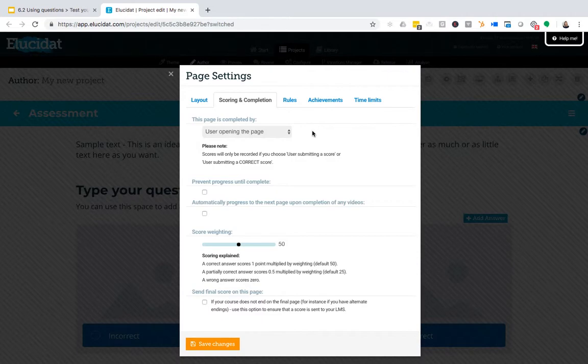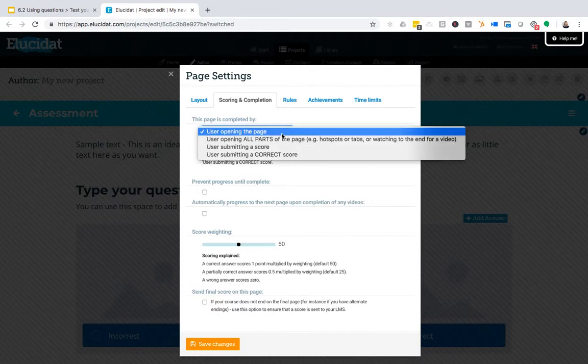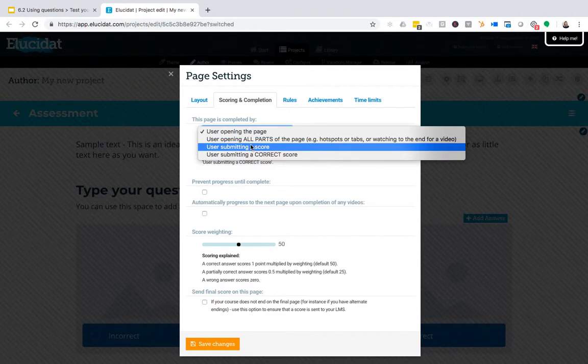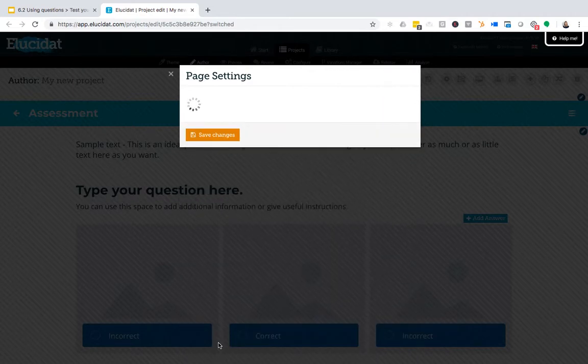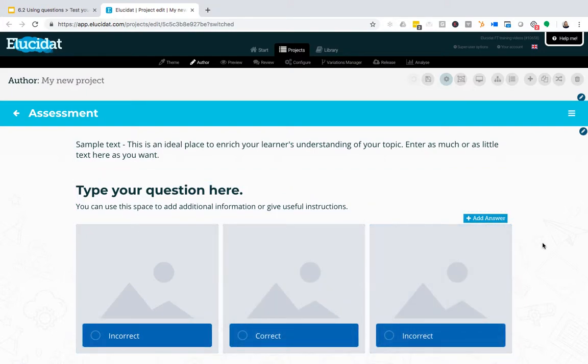complete. And you can see that the default setting here is that this page is completed by the user opening the page. And that's perfect for all of your presentational pages and also for any questions where you're just using them as a learning device rather than as part of a scored quiz. But if you do want the page to carry a score, then this is where you change the setting to say you want the page to be completed by user submitting a score. And that tells Elucidat that this question is part of a quiz. So I'm going to save those changes. And now I'm back on my page.